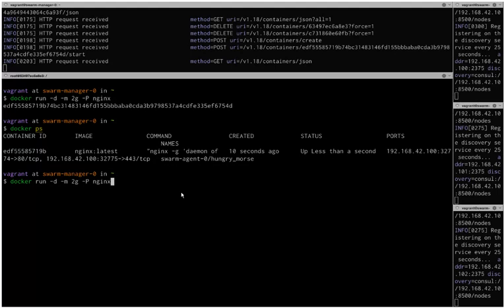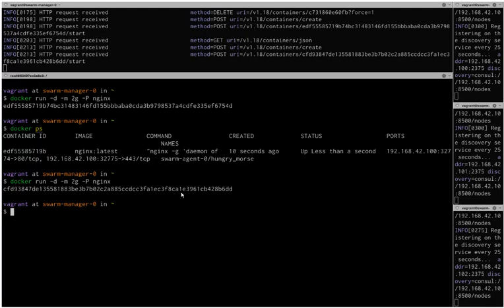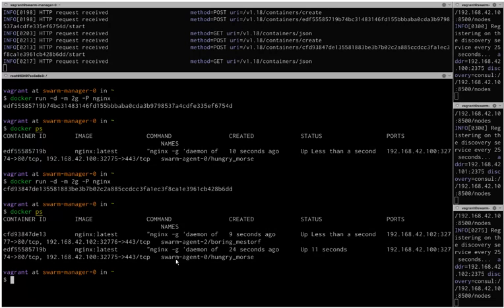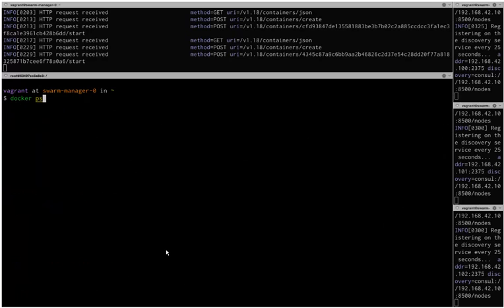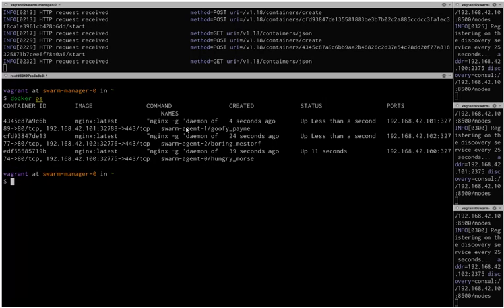So now let's run it again and see where it goes. If I do a docker ps, I can see that now it's on swarm agent 2. So it's using the spread strategy. We just try to spread containers evenly on the cluster. And if I run this one last time, you can see that there's one container on swarm agent 1, one on swarm agent 2, and the last one on agent 0.